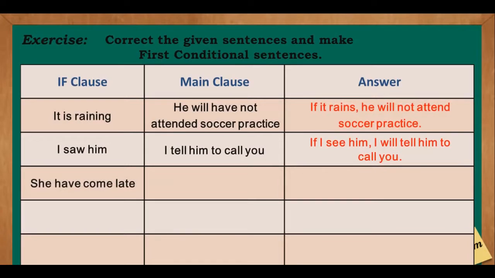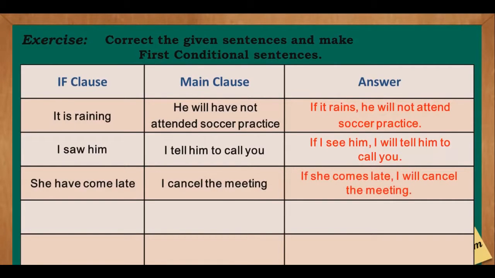The third one, she have come late. For the main clause, I cancel the meeting. The answer is if she comes late, I will cancel the meeting. The if clause she have come late is in the present perfect. We need to change it into the present simple. If she comes late. The main clause, I cancel the meeting, is in the present simple. We need to change it into the future simple. I will cancel the meeting.